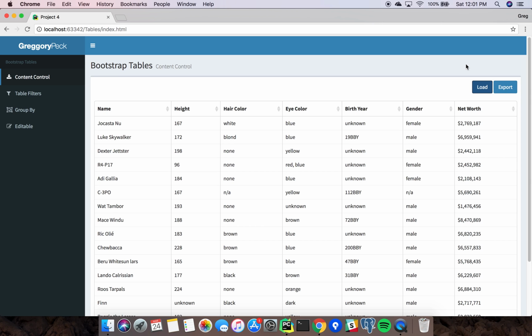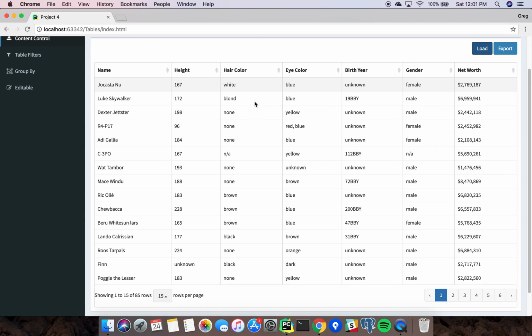So this is a Star Wars list of all the characters that are coming back through an API that if any of you guys took Miss Survey's class last semester, you're probably familiar with. So right here we've got our name, height, hair color, eye color, birth year, gender, and net worth of all the characters.